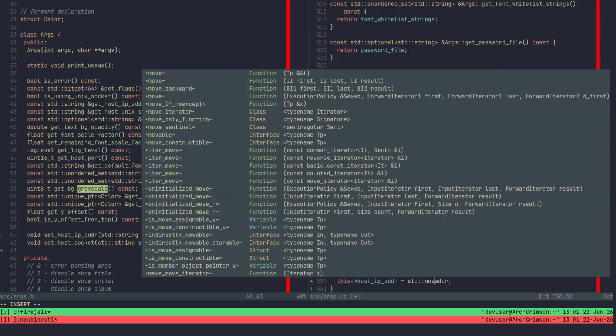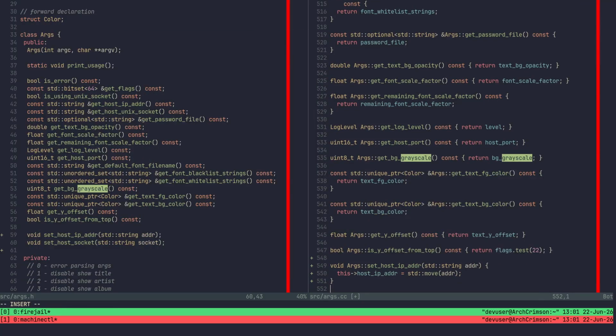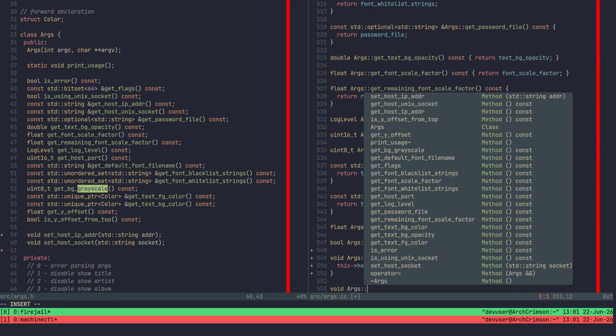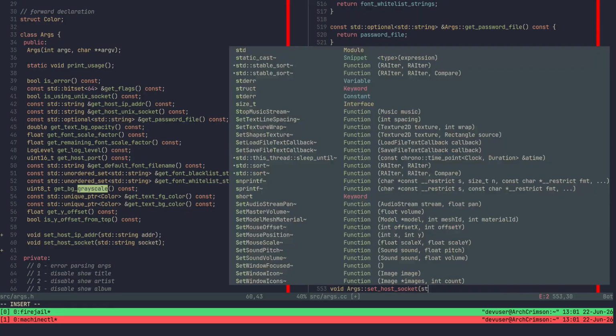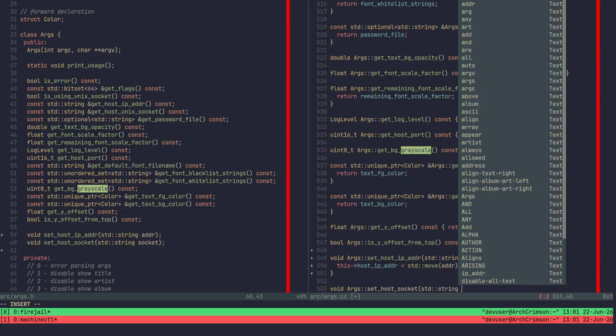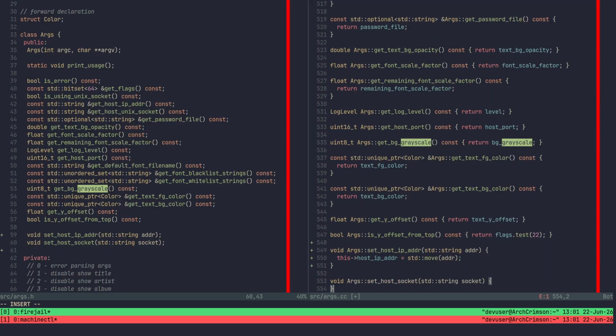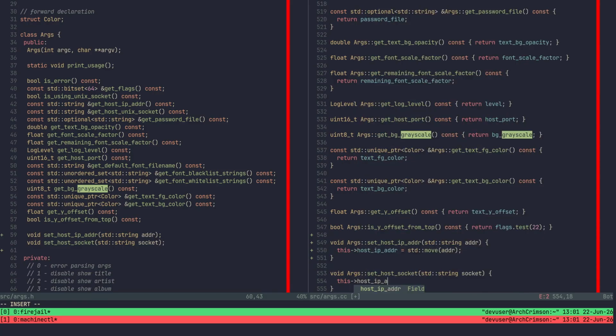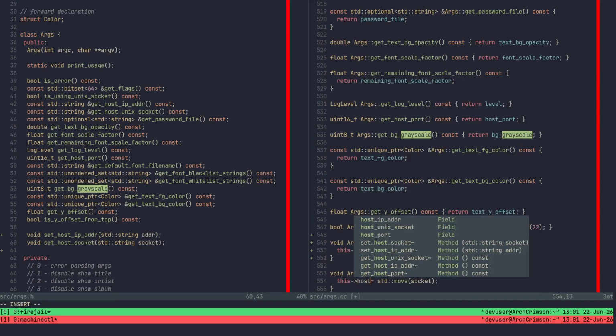I'm adding setters to the args because the existing code depends on what's set in the args struct. So I need to add setters to set the host address or the host socket path when it's prompted from the user through the GUI.